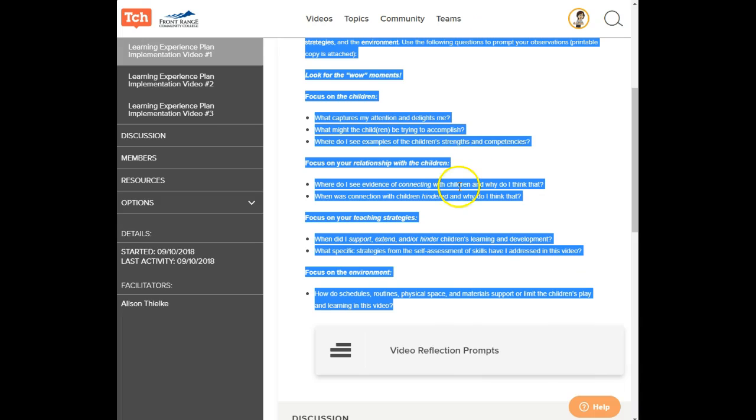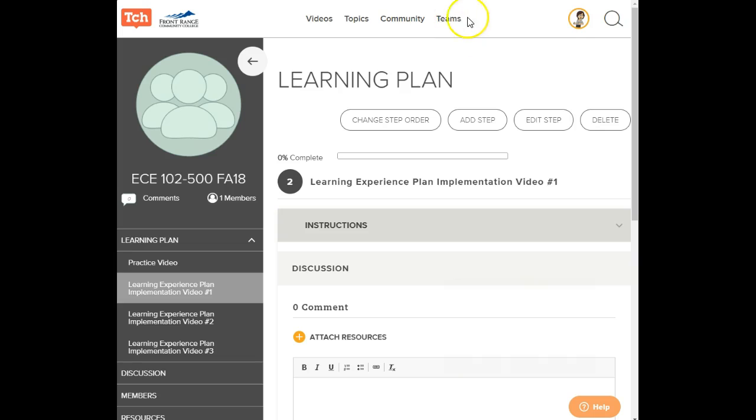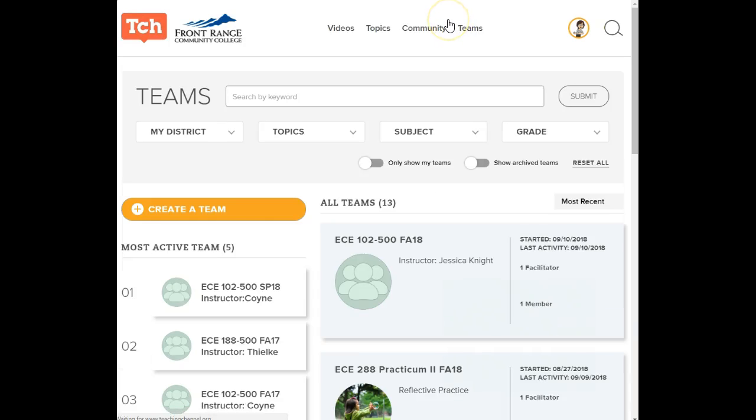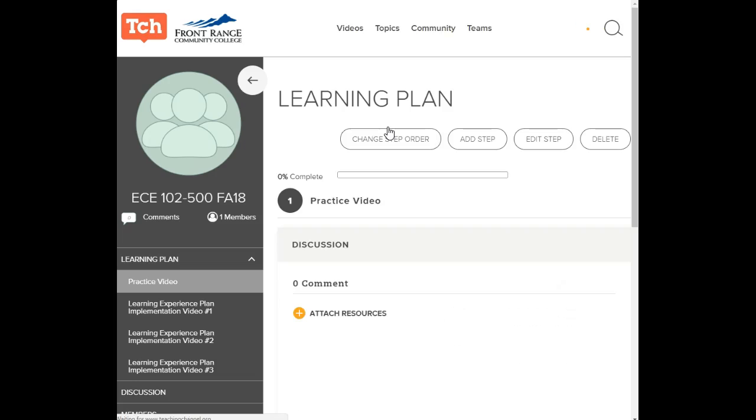So once you get in, you're going to notice that, well, first I'll go here. Once you're logged in and we get you attached to the Teams site, it'll look like this for you. This is the admin view. Here's your little card where you click in to get to your course.